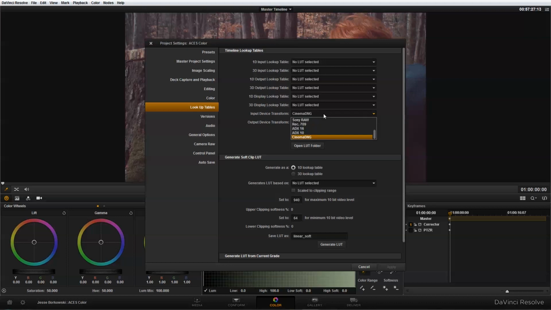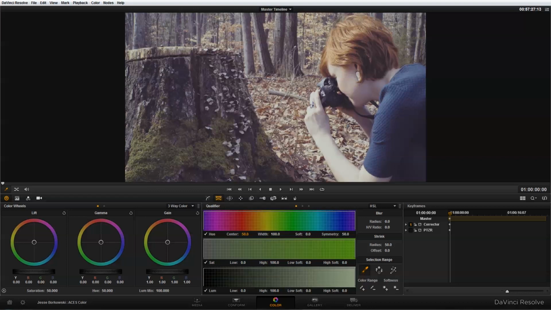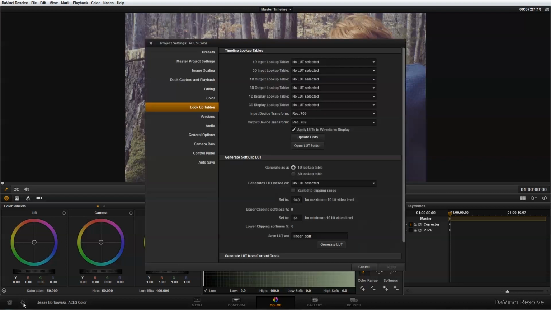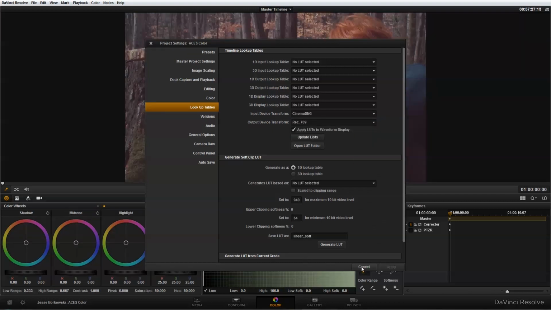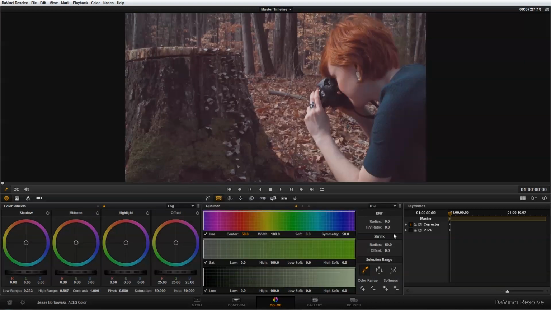Obviously, I am using cinemaDNG, but if you had it selected incorrectly, let's say to Rec. 709, and you applied that, you'll notice that really throws the color off and this doesn't look good at all. So you do need to make sure that you're selecting the correct input device transform that matches your camera. So once you've set your IDT and your ODT correctly, you're ready to do your color grading and enjoy the benefits of the ACES color science.